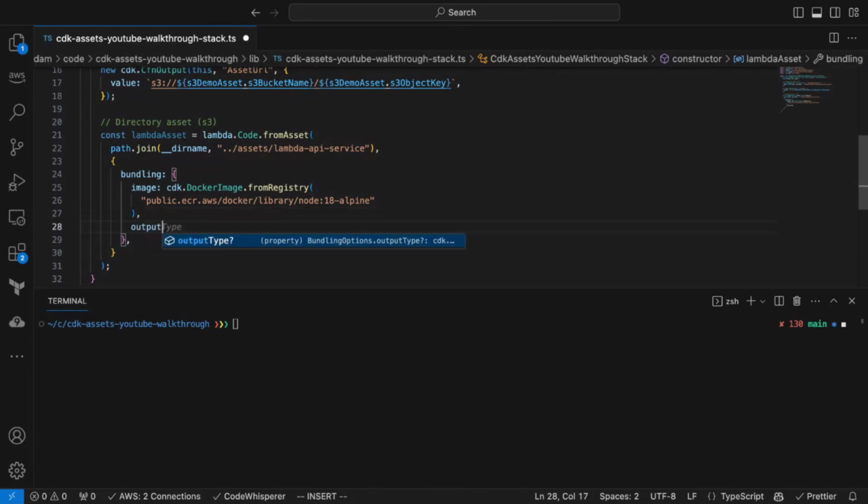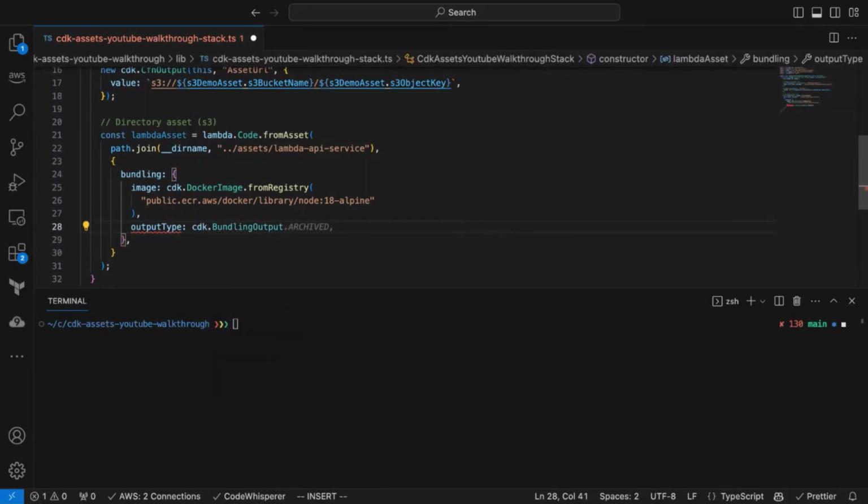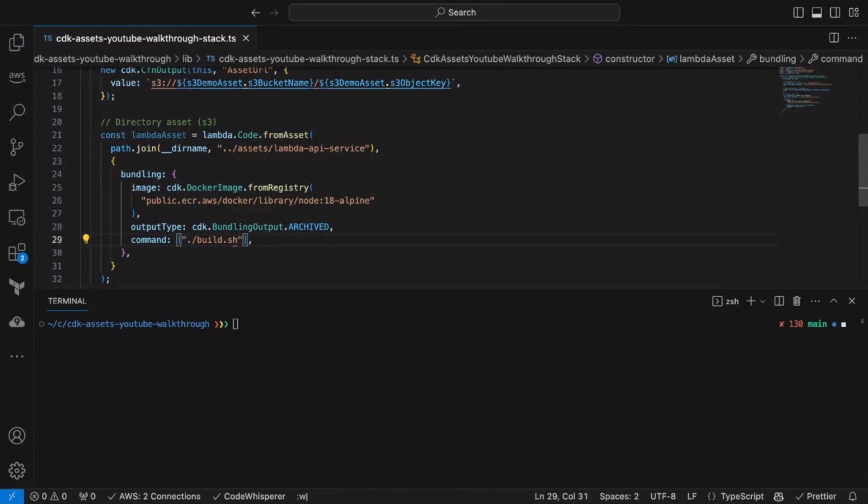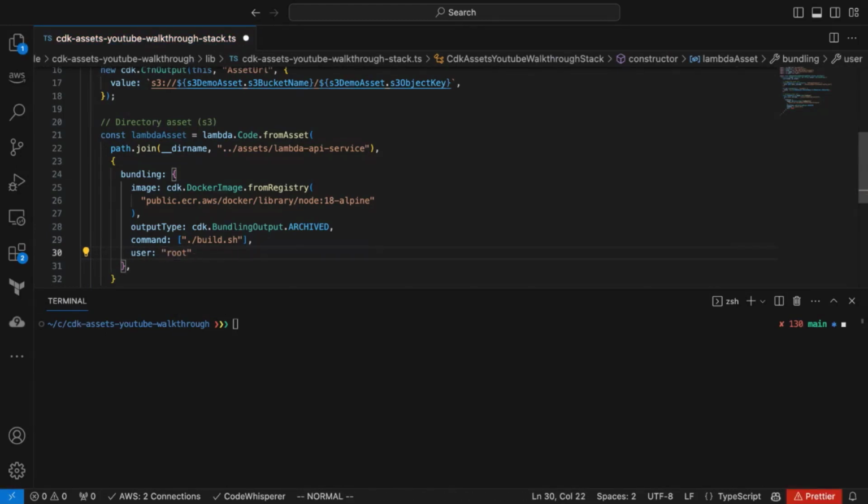Okay, so we'll change a couple other things here. We'll set the output type, bundling output, to archived, because we're going to archive this file ourselves. And then we're going to pass in a command. Actually, the command I want to run is just build.sh. That's that shell script that I had posted earlier. And then we'll say user root. Perfect.